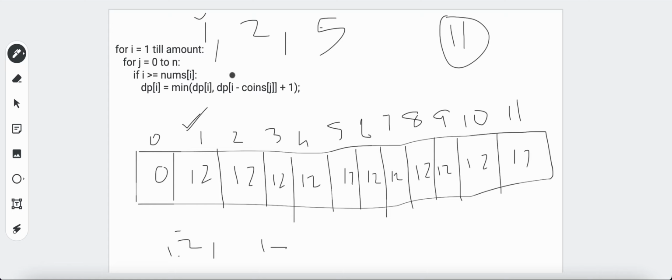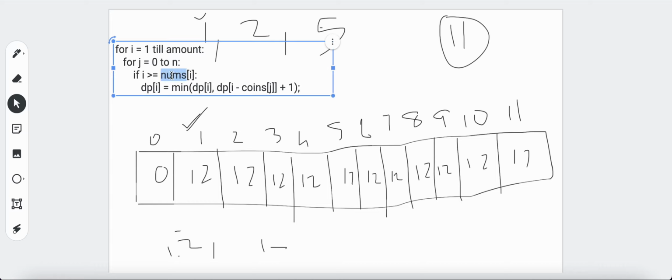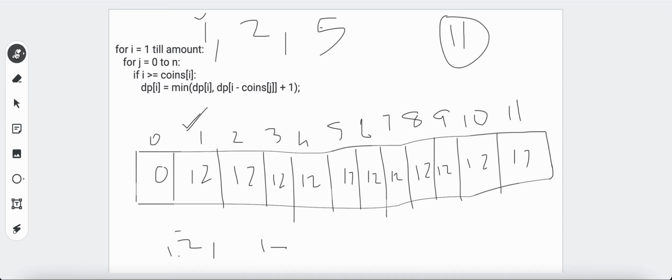Sorry, I mixed it up. Let's say this is coins. I am considering the input array as the coins array. So 1 minus the current j value, which is 1, so dp of 1 minus 1, which is 0, plus 1. So what is the minimum, 12 or 1? 1 is the minimum. So we will be updating this value with 1, because in order to get an amount 1, we used a single coin.